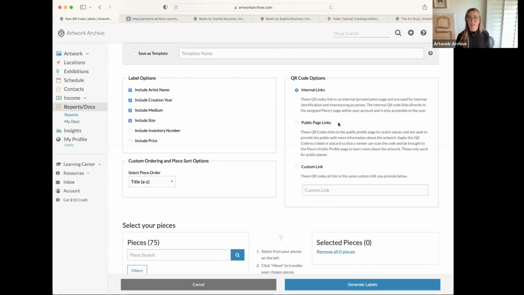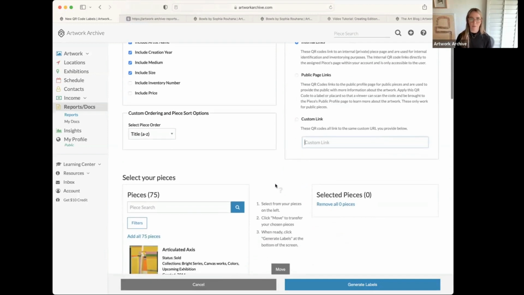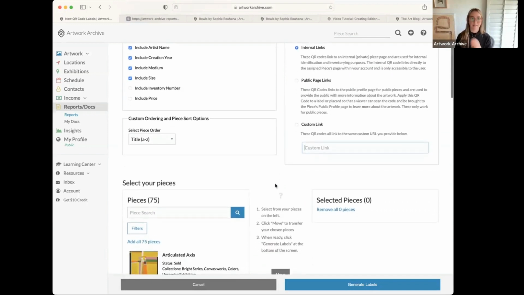And if you don't have a public profile, or you don't have the piece available with a page on the public profile, and you want to direct them instead to your artist website, or to a video, or the gallery where the piece is located, you would use a custom link and include any domain that you'd want to direct to, so that if they scan the QR code, it will take them to this site. So hopefully that's helpful, but I'll show you real fast.